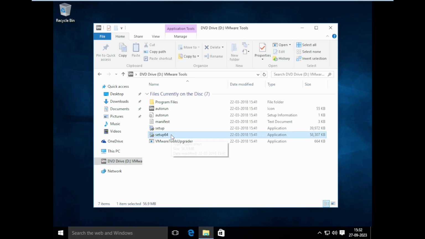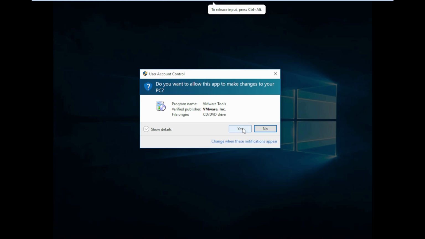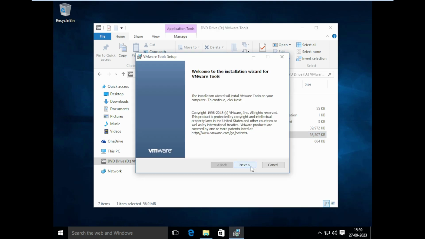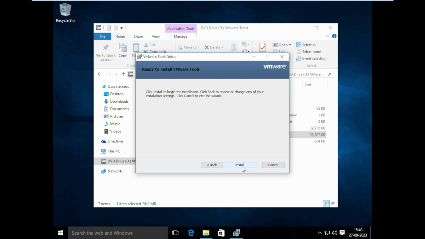Right click your mouse. Click on open. Now you get this pop-up. Hit yes. Now our VMware product installation is preparing. It will take a few seconds. After getting this pop-up, click on next. Please select a setup type. I recommend complete. Click on it. Now click on next. Click on install.